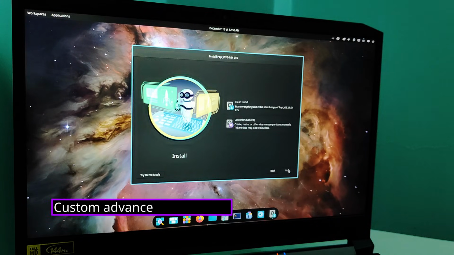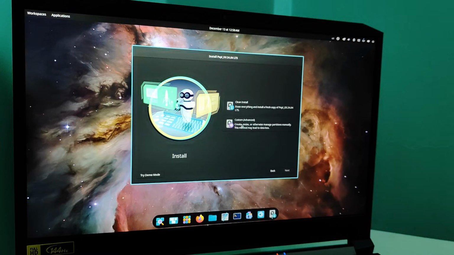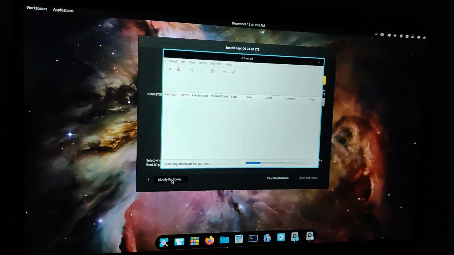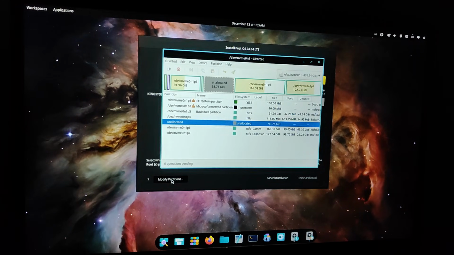You'll now see two different installation options, clean install and custom advanced. Since we are dual booting with Windows, we'll select custom advanced. And now click on modify partitions and select the unallocated 93GB space that we created earlier. And remember, this step is extremely important.